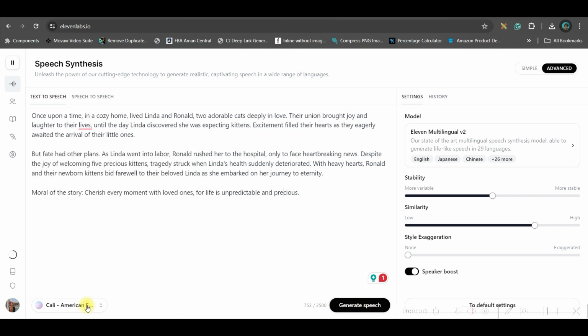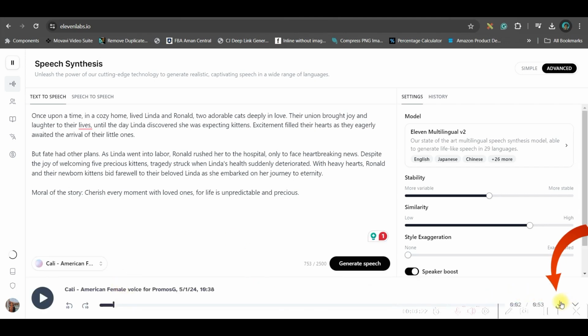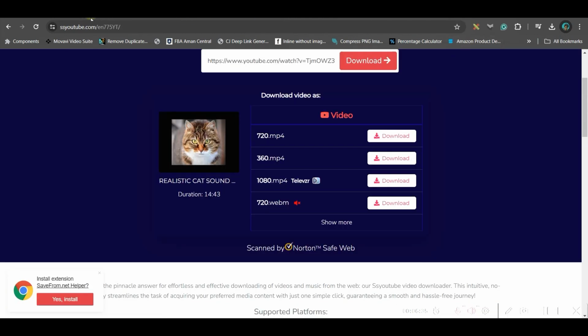And once selected, you can also play and listen to the voice, whether you like it or it goes well with your story or not. Then once you've selected, just go to this generate speech option. So my speech is generated. I will go to this download button at the bottom right hand side corner and download the speech in my laptop. Now next is getting the meow sound.